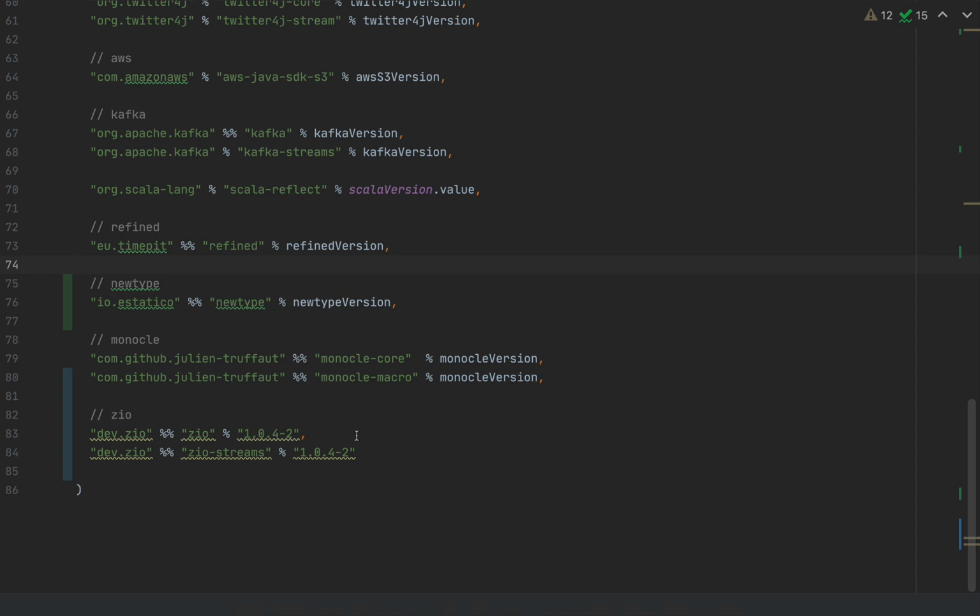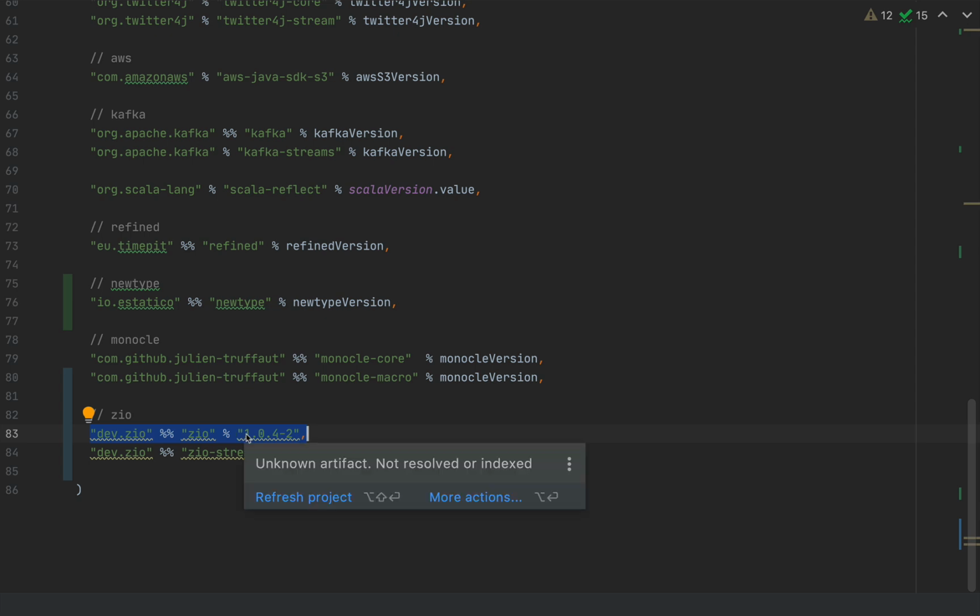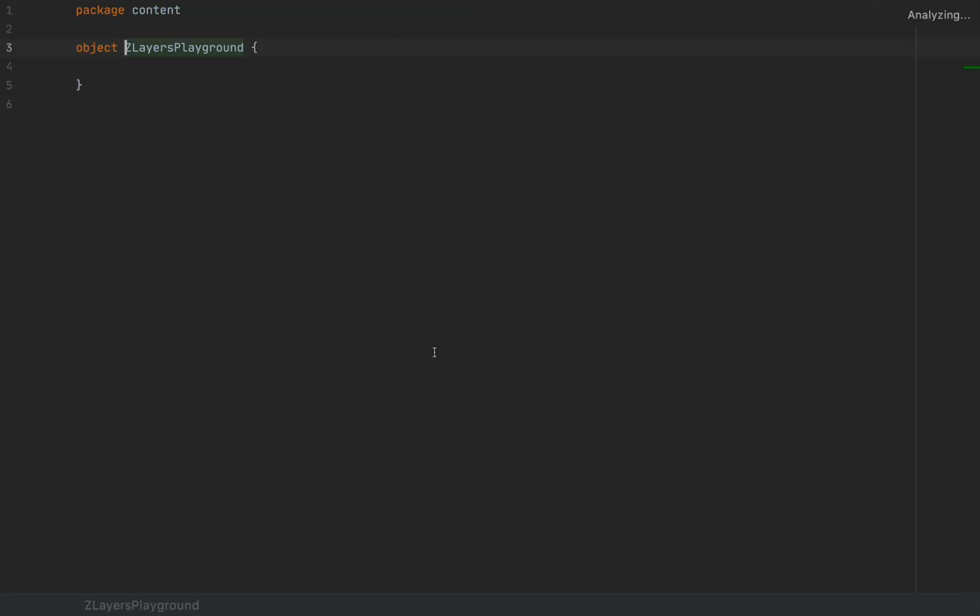So the first thing that you will need if you write ZIO is to add the library definition in your build.sbt file. So right now I have dev.zio %% zio %, and the version at the moment of this recording is 1.0.4-2. I'm going to give you the necessary code that you can add to your build.sbt in the blog version. All right, now let's get to the actual code that we are going to write.